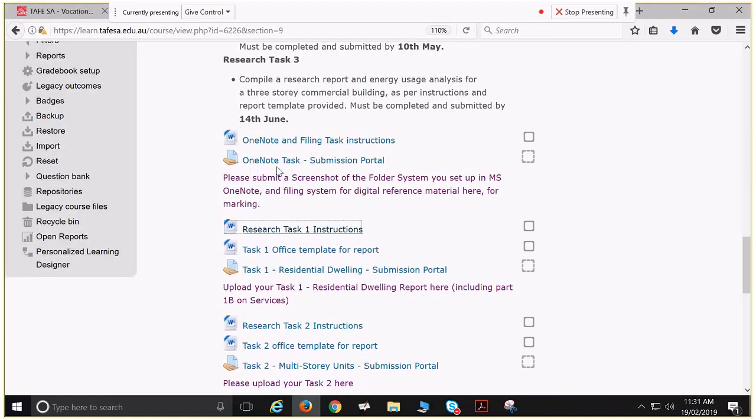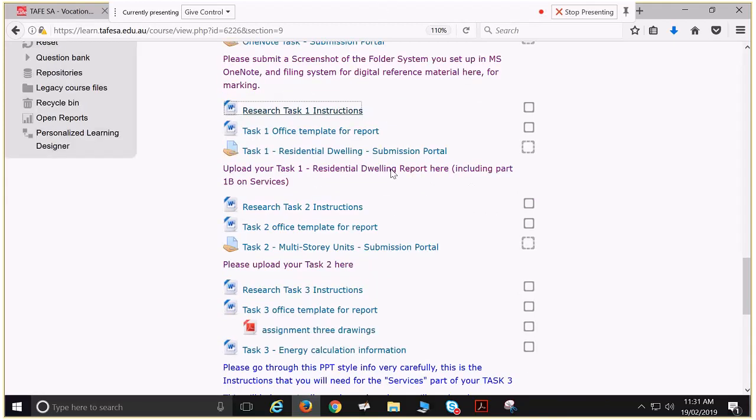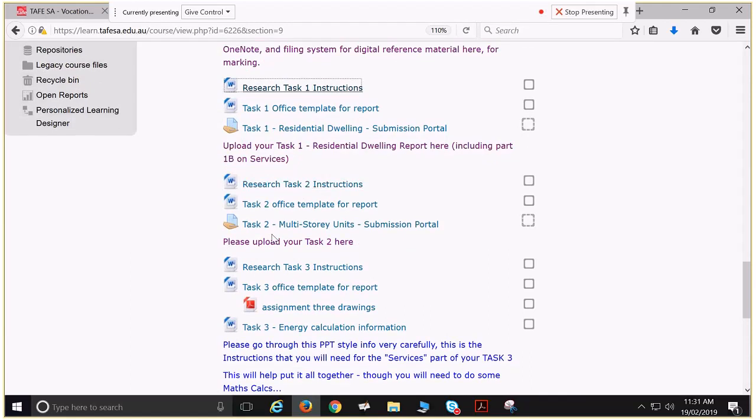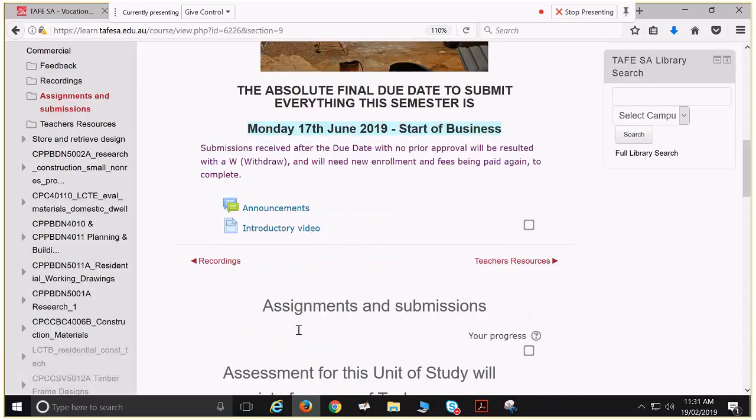So that's our first assignment. I won't go into task 2 and task 3 yet. We'll have a look at that later on as we go. But yeah, task 2 multi-story, task 3 multi-story commercial, and you've got a little bit more work to do in terms of some energy calculations and things like that for the building. So we get really into the services on that one there.